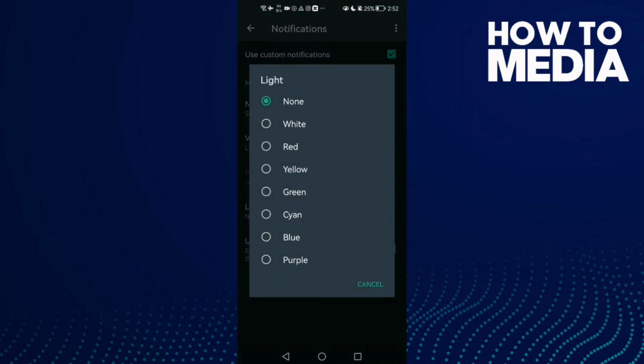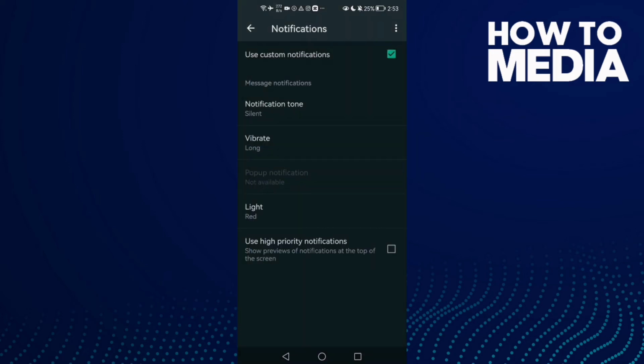Here you will find it, and here you can change it. You can make it red or any color you want. Just click on it, and that's it. As you see now, just go back, it will be saved.